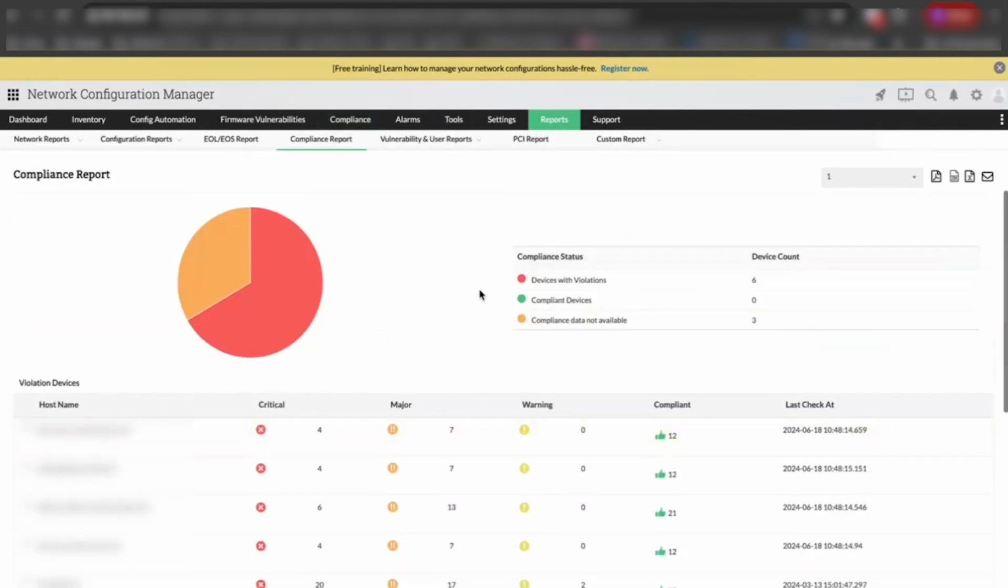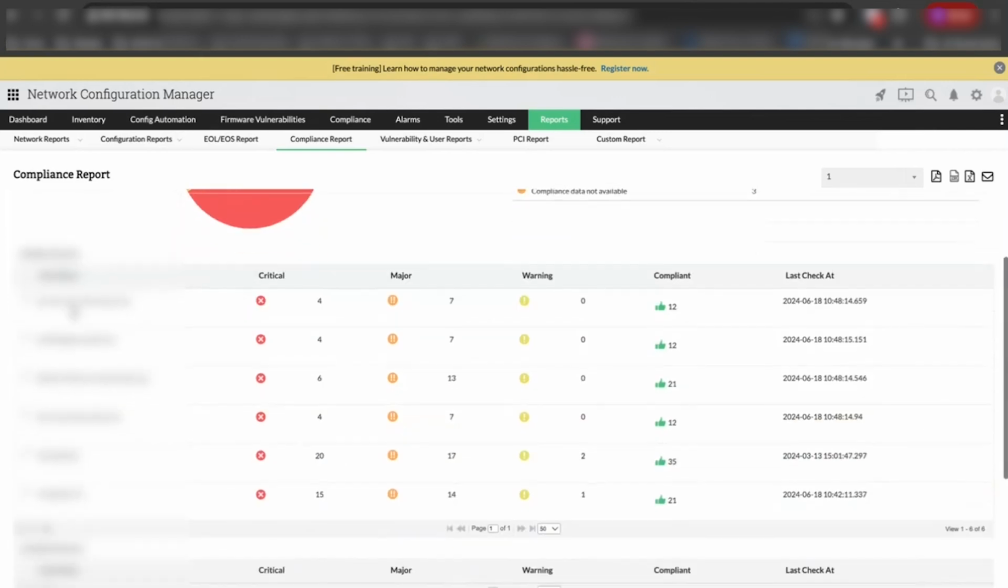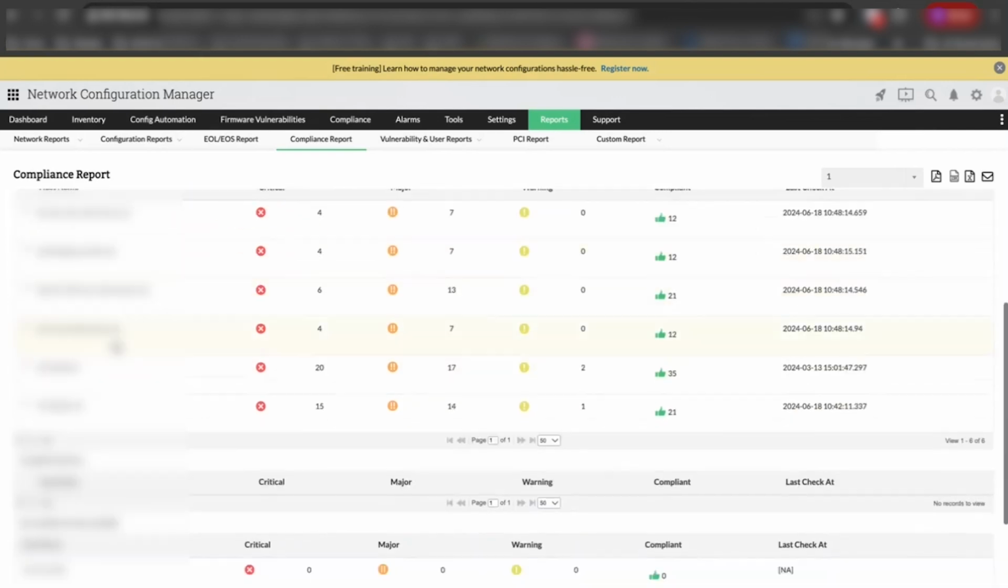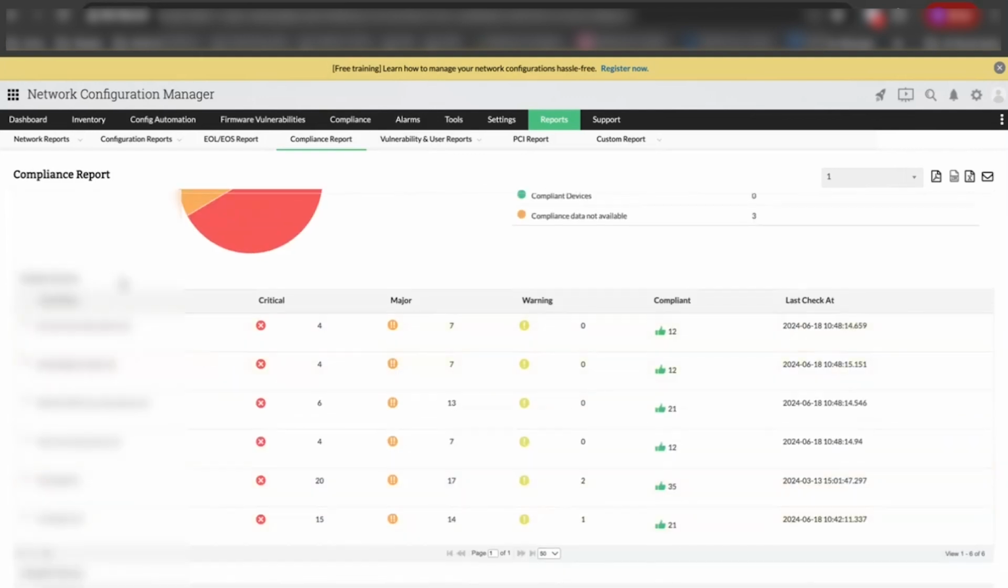Here you can see a pie chart representing how many devices are with violation, how many devices are compliant, and how many devices' data are not available. It separates the violation devices and compliant devices into separate tabular columns for better understanding. You can see the violation devices over here, how many are critical, major, warning, and how many are compliant, along with when it was last checked.